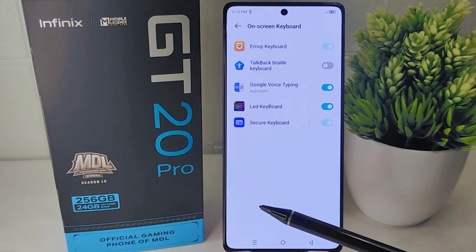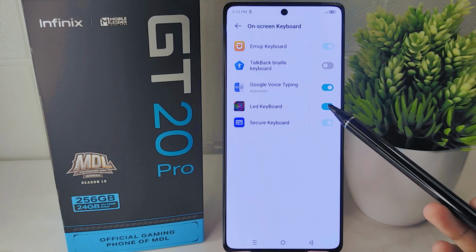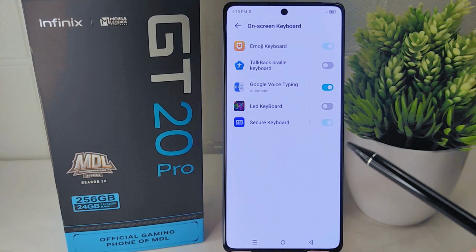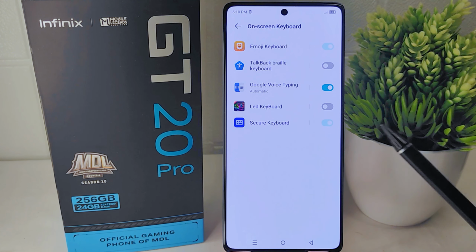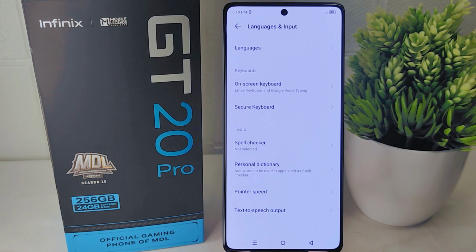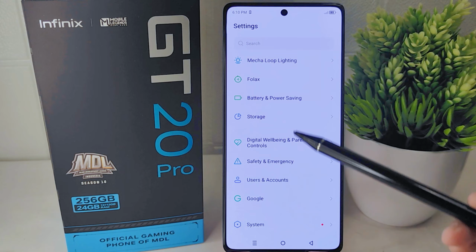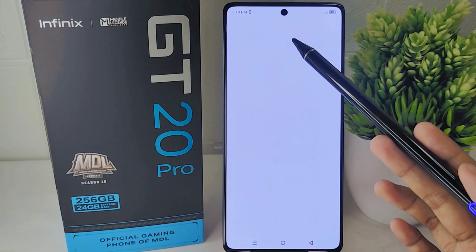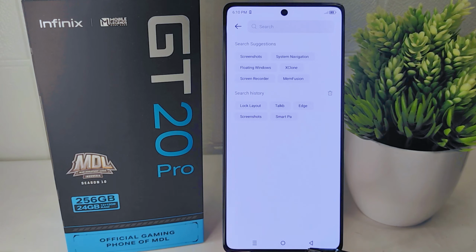Next, you have to disable any additional keyboard application that may be installed on your device. To do this, toggle off any additional keyboard. By doing so, you will ensure that only the default keyboard application is active on your device. Once you have disabled any additional keyboard applications, the default keyboard should automatically become active again. Okay, that's the tutorial on how to restore the default keyboard on the Infinix GT20 Pro 5G device.